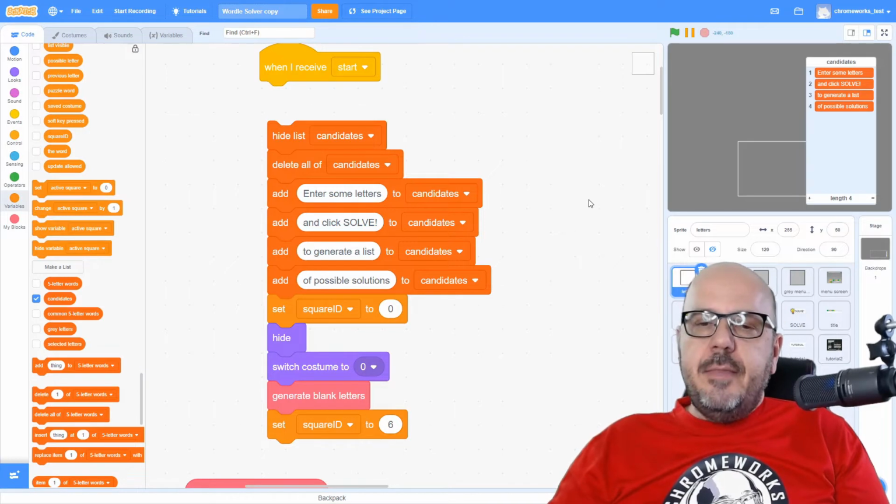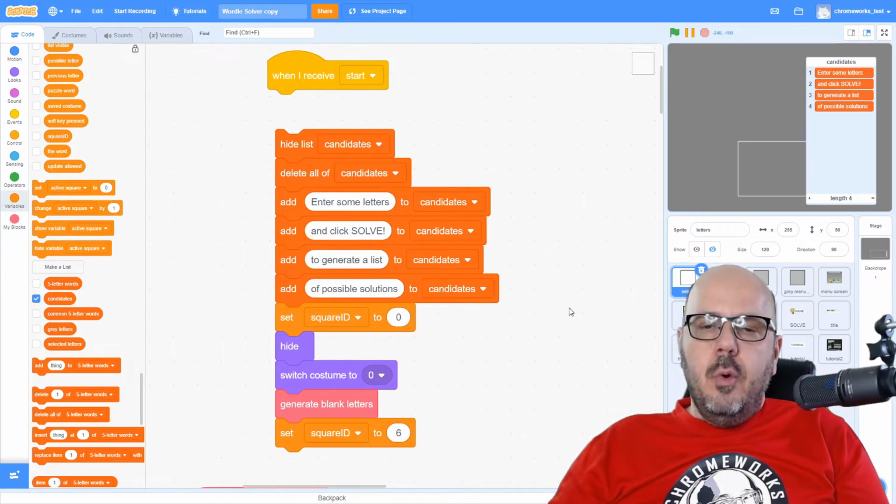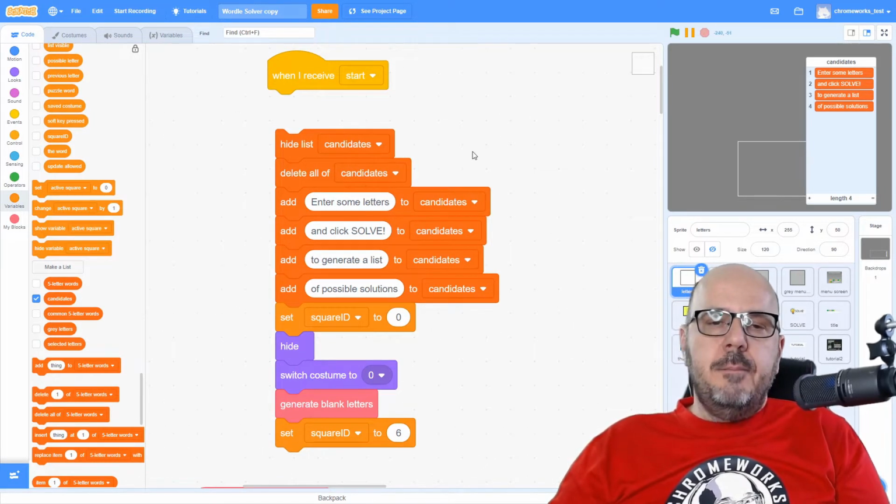The goal is going to be to get the smallest list possible. So we're going to feed a whole bunch of words into this list, thousands of them, and then start deleting the ones that definitely aren't in the puzzle. And we should, at the end, be left with only the words that are candidates to solve the puzzle.